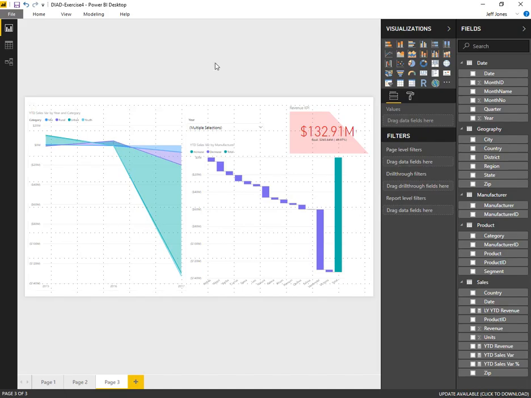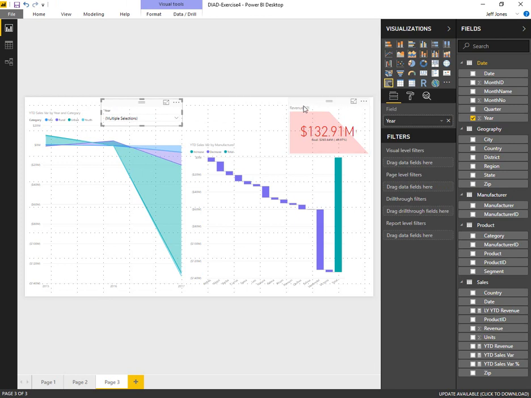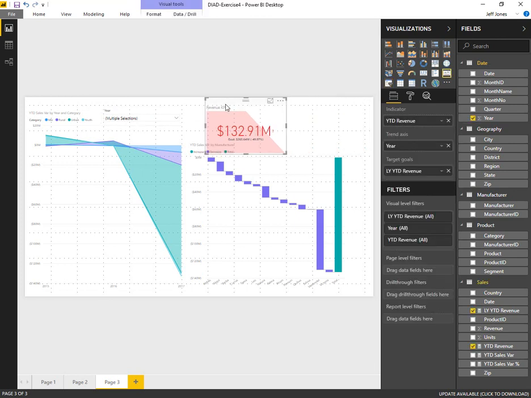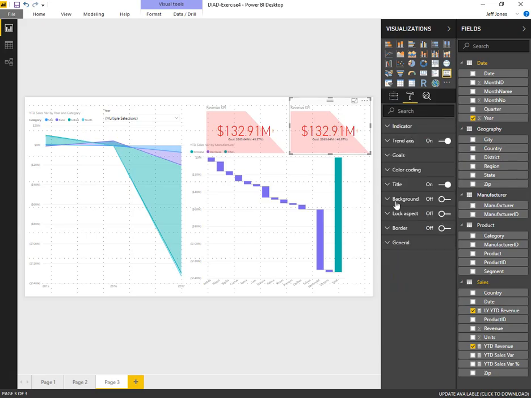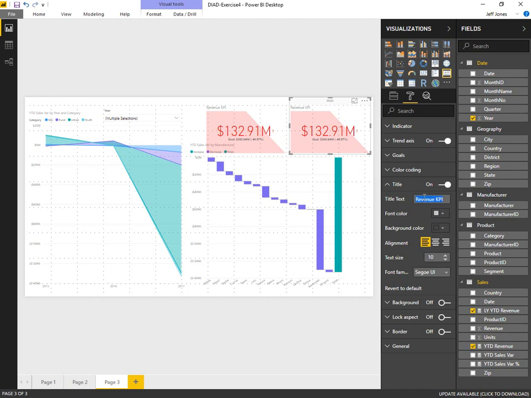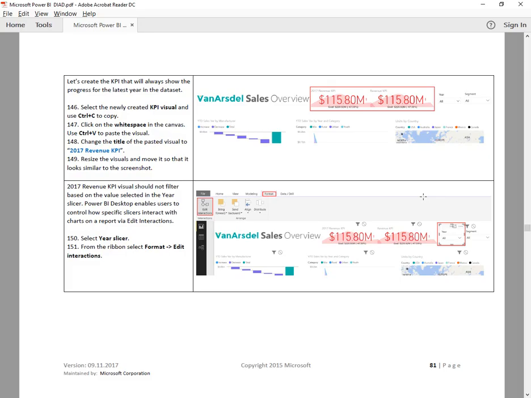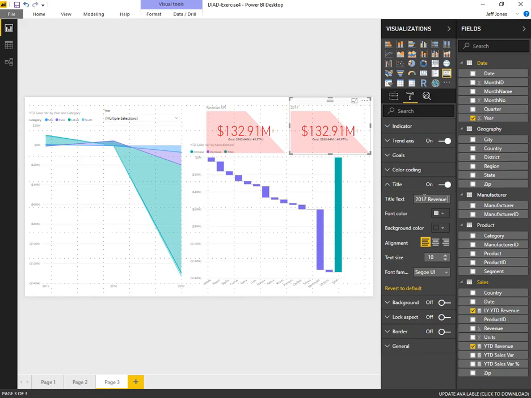Okay, so now we want to clone it, but change how it interacts with the year selector. So there's a revenue KPI. We'll do Control-C, Control-V to make another one. And we're going to relabel the title on this to name it 2017 Revenue KPI. There we go.